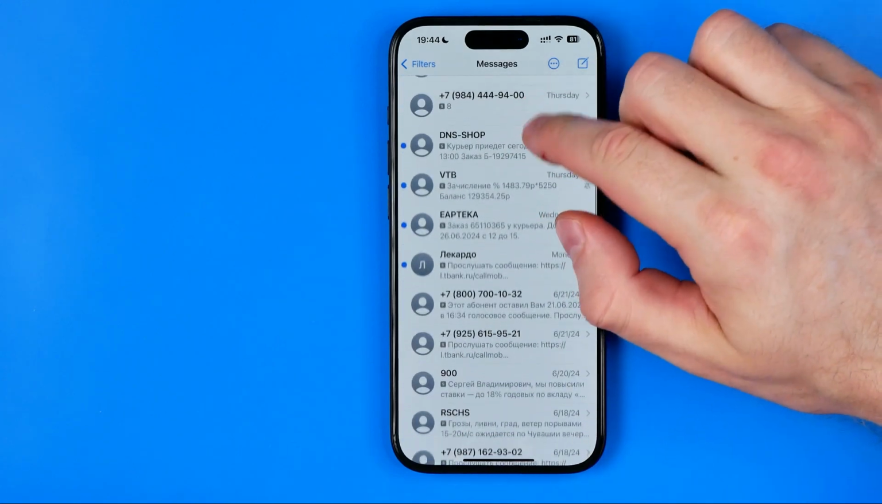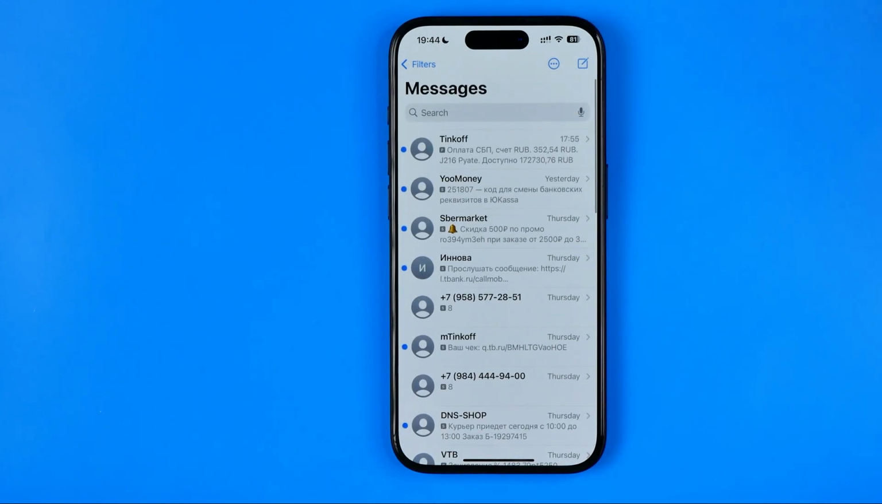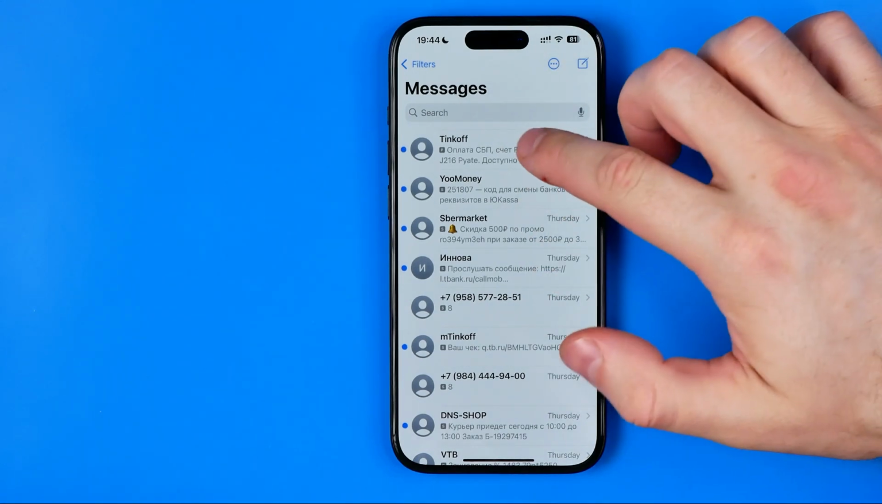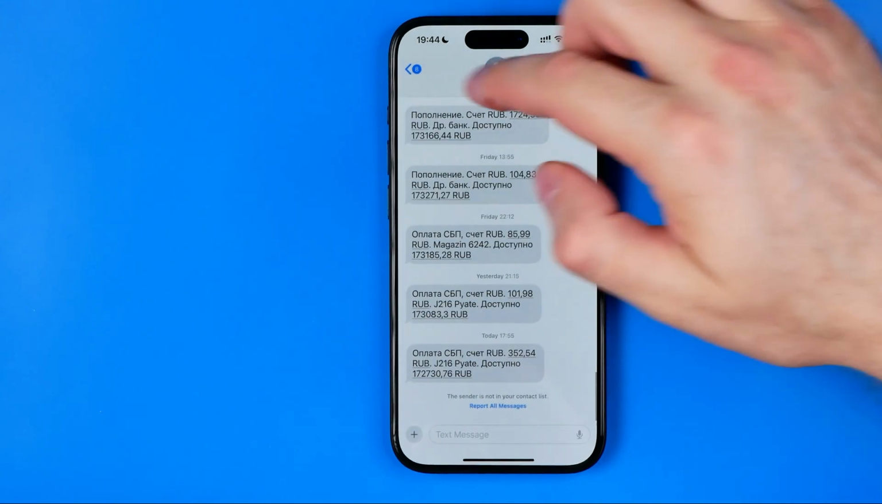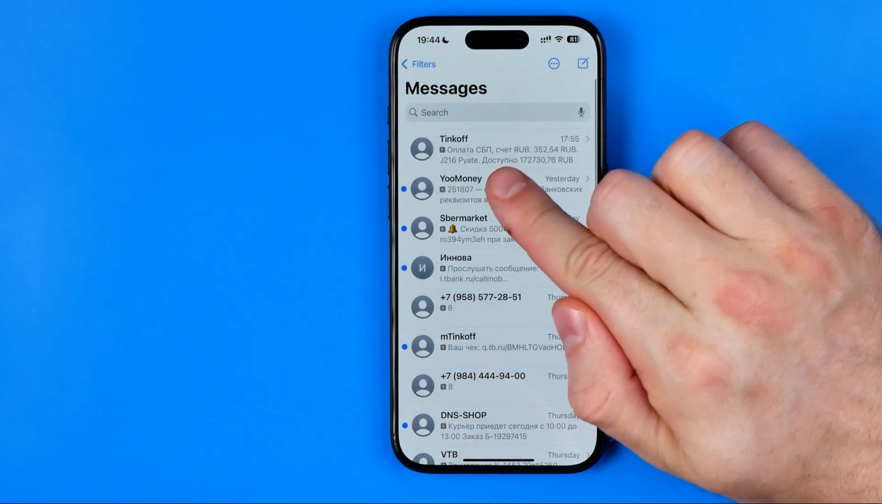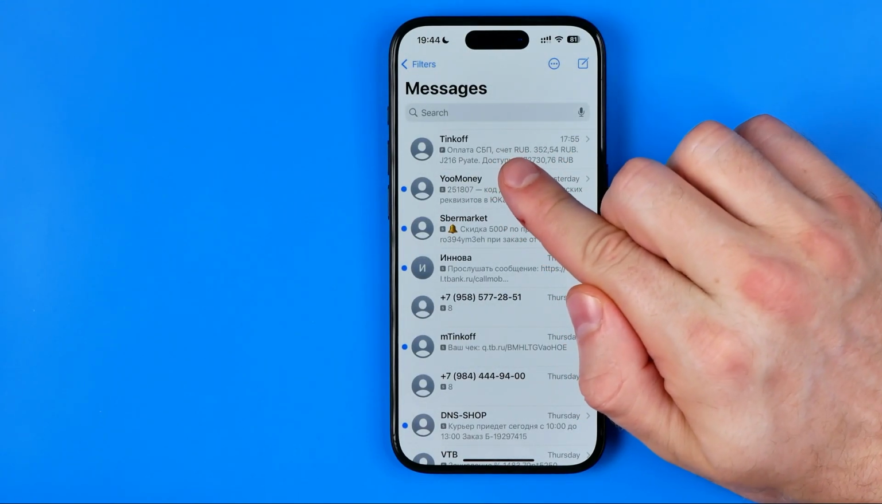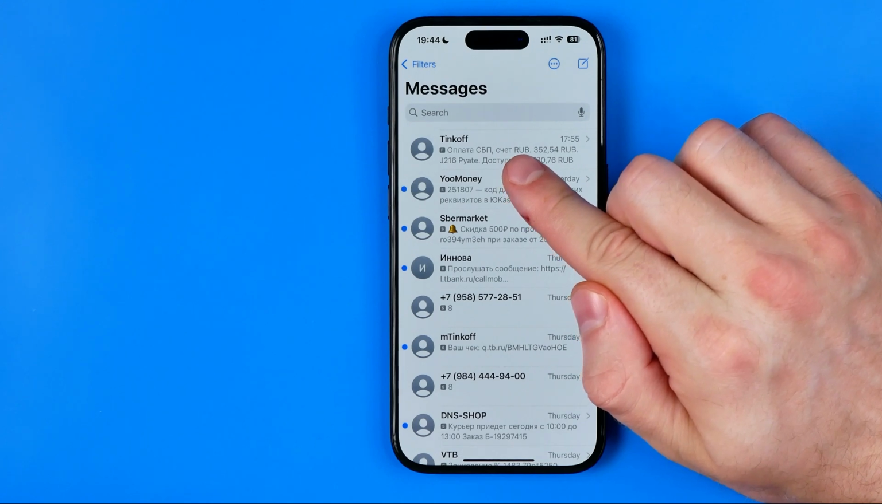Here, as you can see, I've got pretty much unread messages. If we would like to mark just one single message as read, then first off we can just enter that conversation, and then if we go back we can see that it is no longer marked as unread.